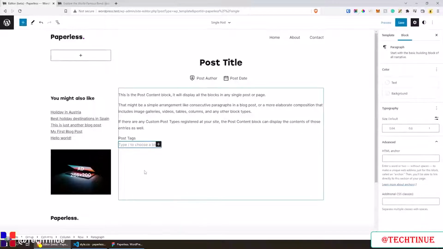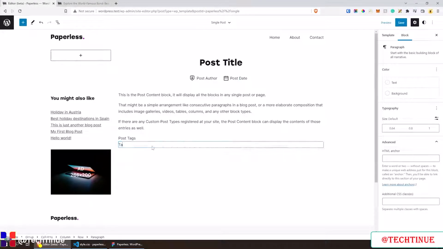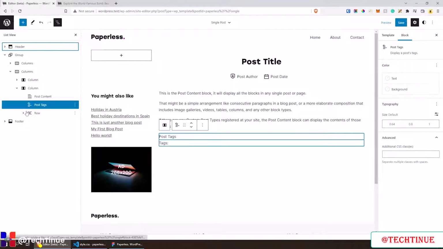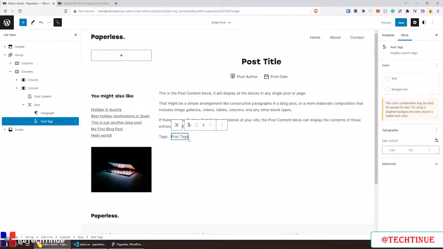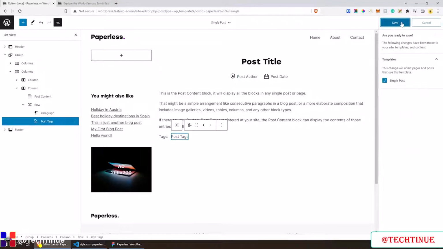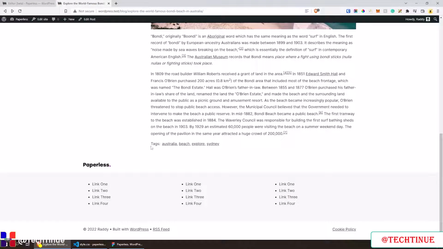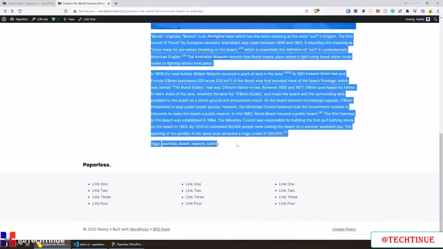So let's just put a paragraph. And what I'm going to say is tags like so. And then we're going to put the tags next to it. Let's drag that in. So we have the row like so. Done. We have the tags and we have the post tags. If we refresh, go back, and as you can see, we have tags Australia, beach, explore, Sydney, and you can probably modify them as well, I'd assume.